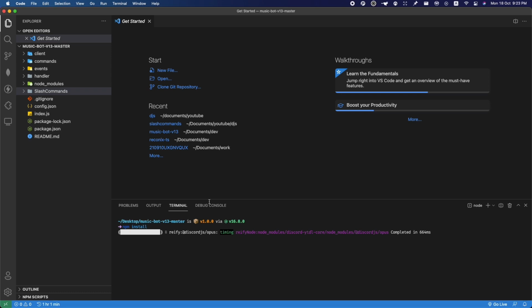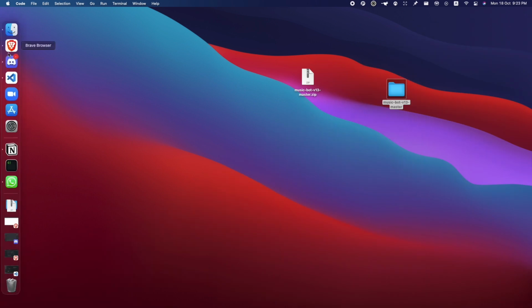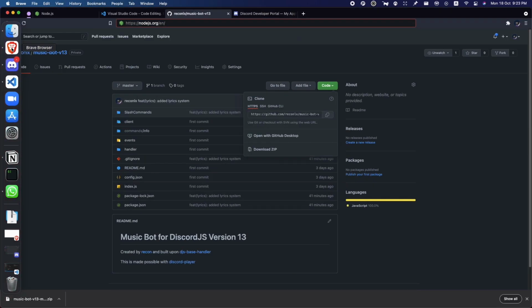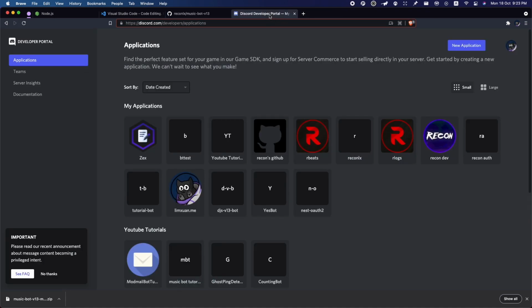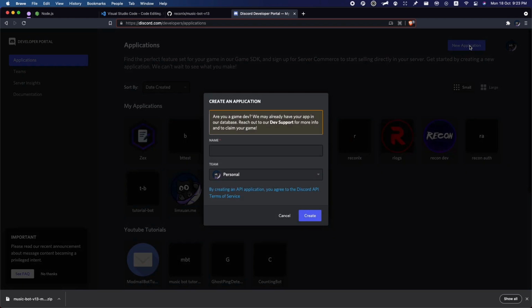Next thing you want to do is create a Discord application. Just minimize the code tab, and let's open our browser once again. Head on to discord.com/developers and you should see something like this. But don't worry if you don't see these applications, because I've created multiple applications before. You can use a previous application, but if you don't have an application yet, just click on new application. You can name it whatever you want. I'm just going to name this music bot version 13, and put it in the team. It doesn't really matter, so I'm just going to put it in new tutorials.